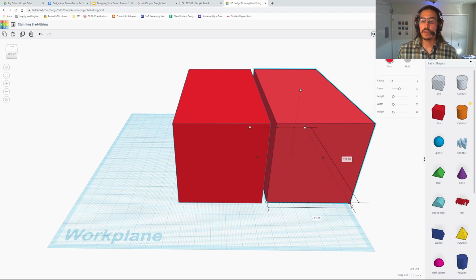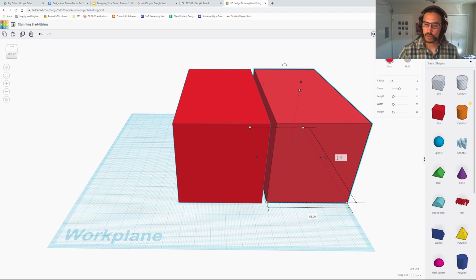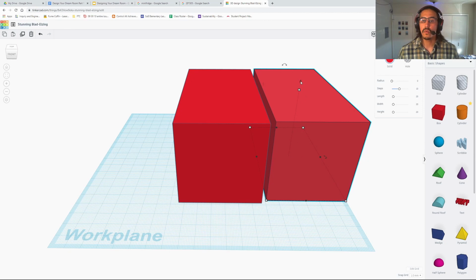And this copy, we are going to shrink by 2 millimeters in every direction. So instead of 61 here, actually 2 millimeters in the X and Y directions. We can leave the height alone. So 61 is going to go down to 59. 122 is going to go down to 120. Next, we want to raise this up by 2 millimeters. That way, we're going to have a floor.